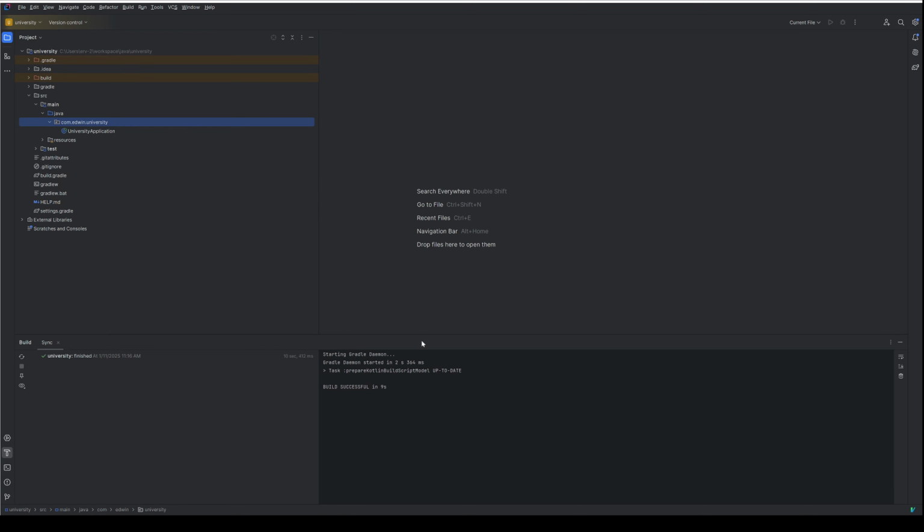So the first thing is let's create a place where we can save all our controllers. I create a package called controller in singular. I usually name all my packages in singular. So over here, let's say that we want to create a controller, teacher controller.